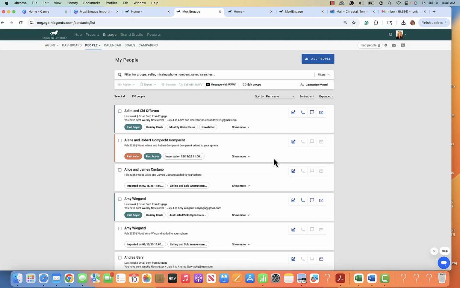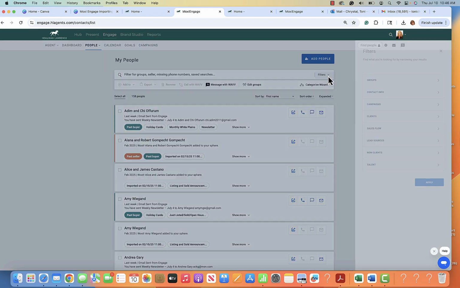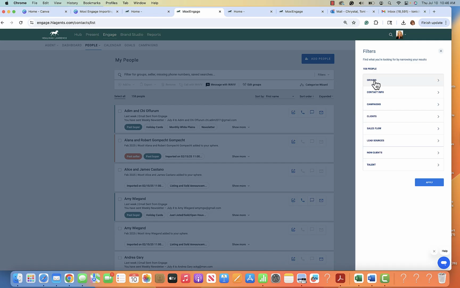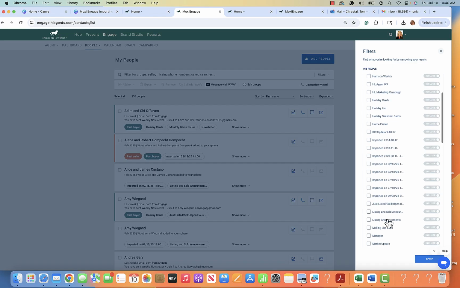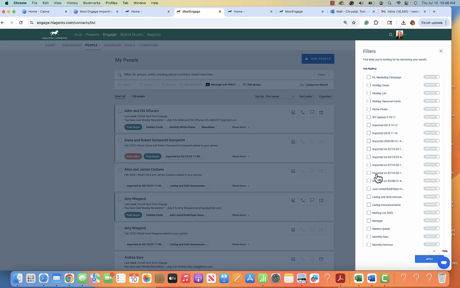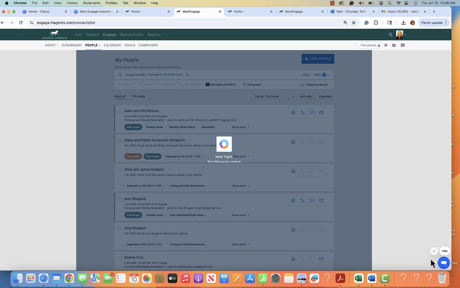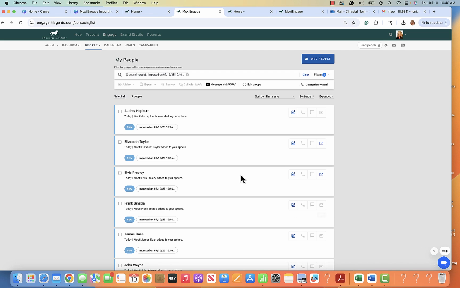Another way to see these contacts, you'll see now I have 158 instead of 146 people. You could always go to your filter button over here. You could click on the groups, and you could look for today's date, because it always gets imported with an imported tag for today's date. So that's my imported list. I'm going to apply, and now this list is going to appear on my screen. Here's all my famous people.